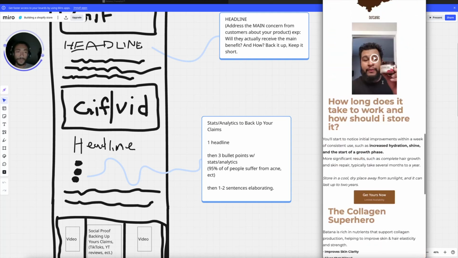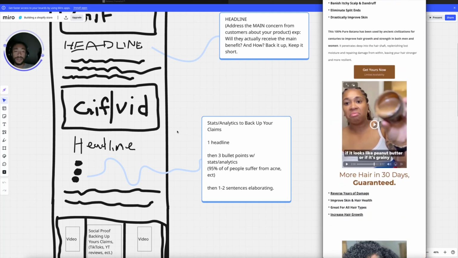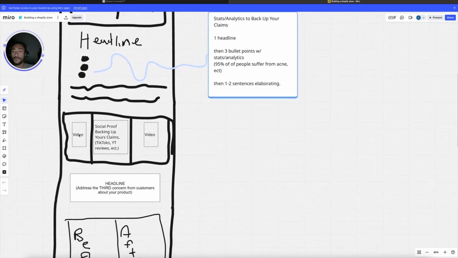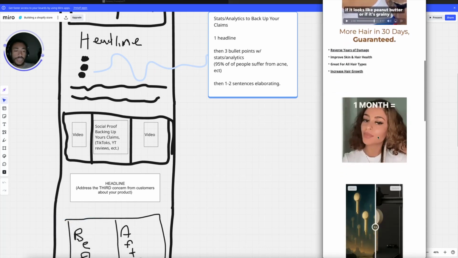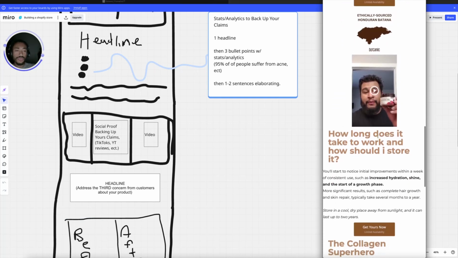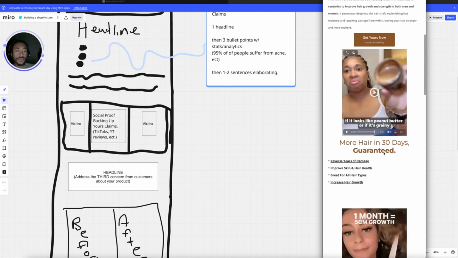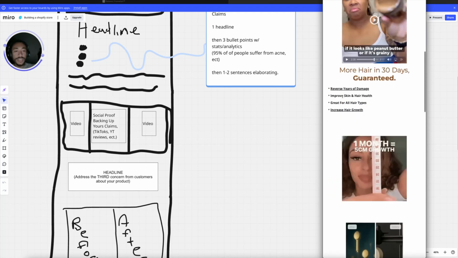So as you can see, we're just sticking to the formula here. We go video, social proof video. We've been doing social proof this whole time, right? So let me open that back up. Scroll down. I want to go down to, boom, okay. So now how long does it work? So we're handling more objections, right? Reverse, banish, eliminate, drastically improve.